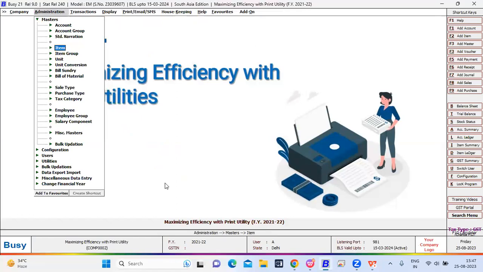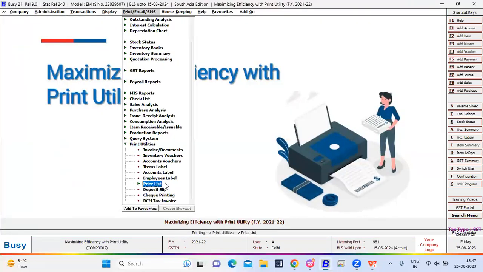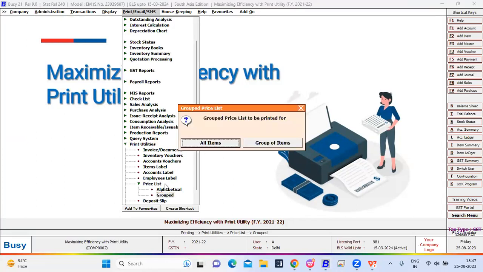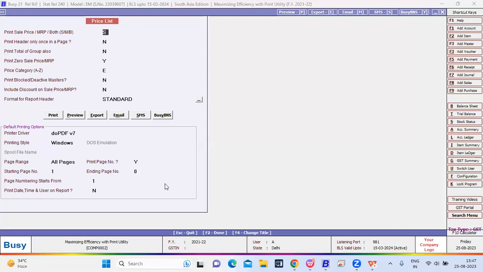So I configured two item groups here. The first item group is ABC, the other item group is general. So two item groups I configured like this. It will print the price list on the basis of item group-wise. So I selected here as group, for all items you want to print or group of items. I selected here all items, S, M or B. You can define here.